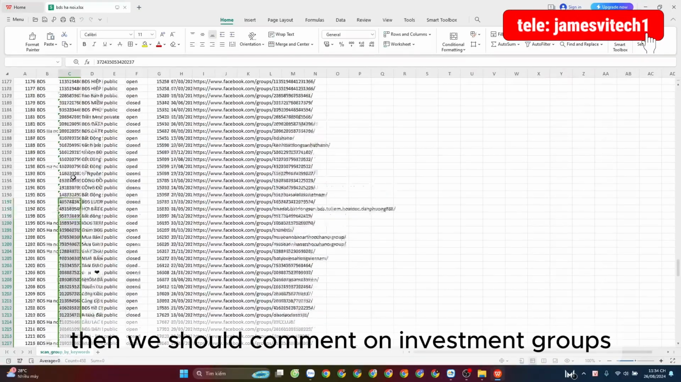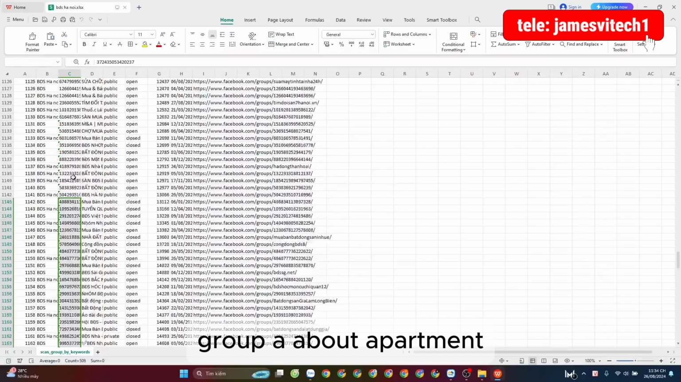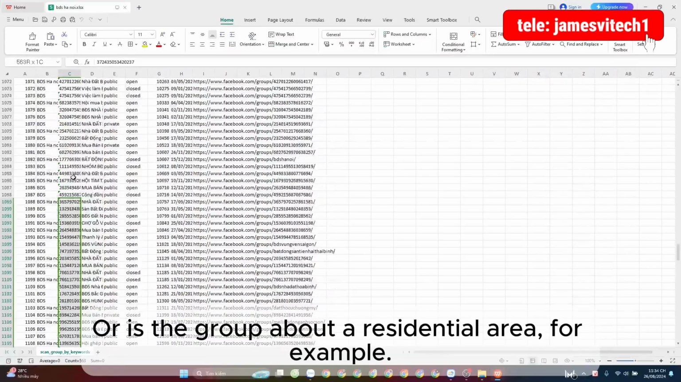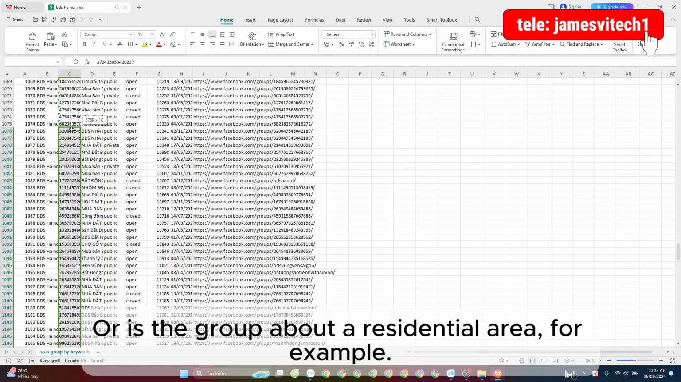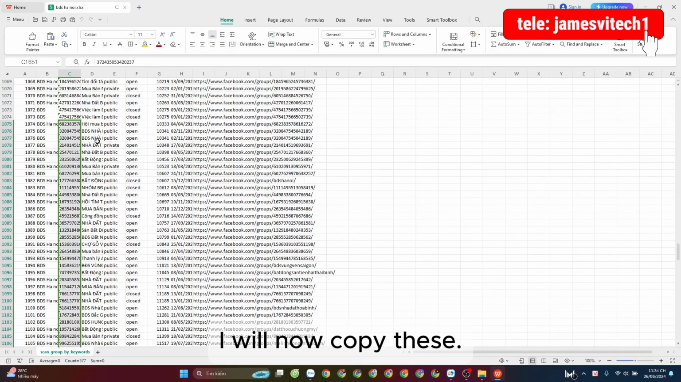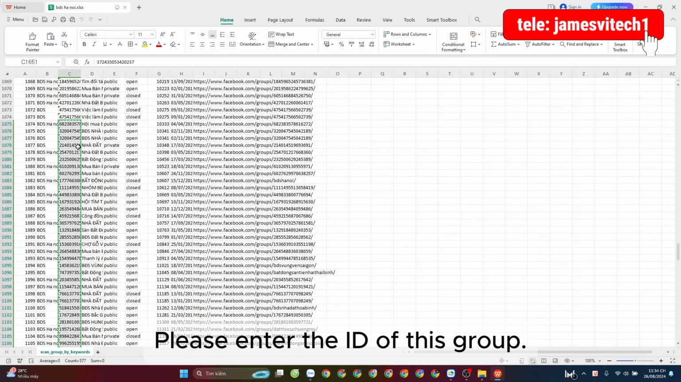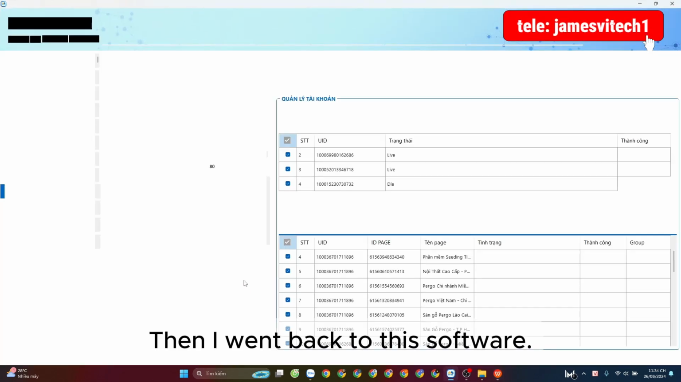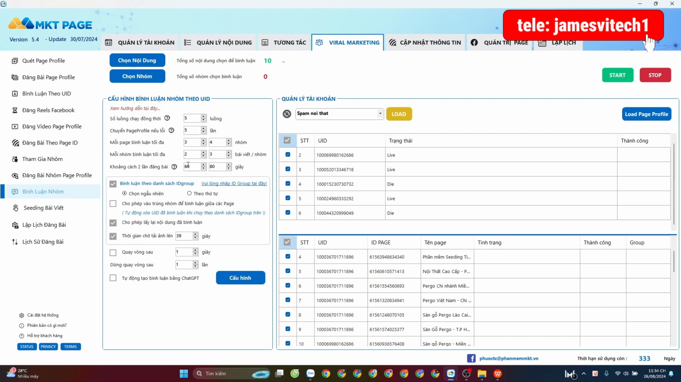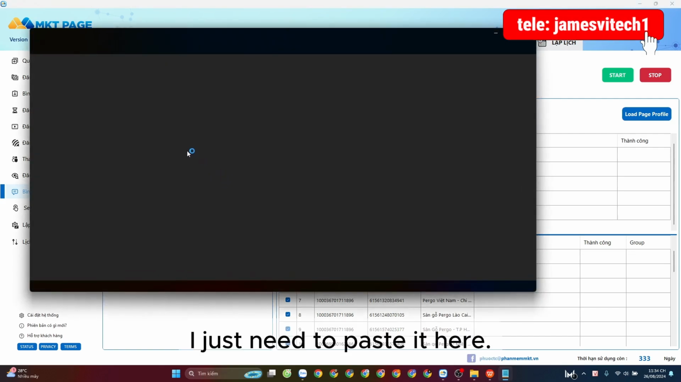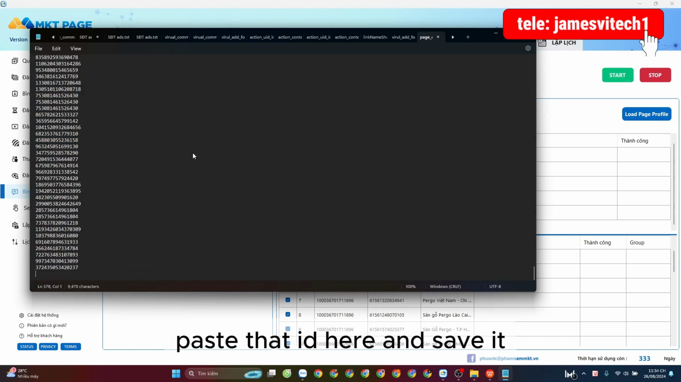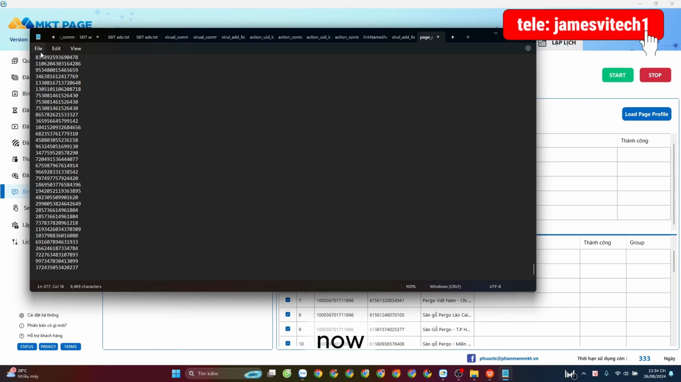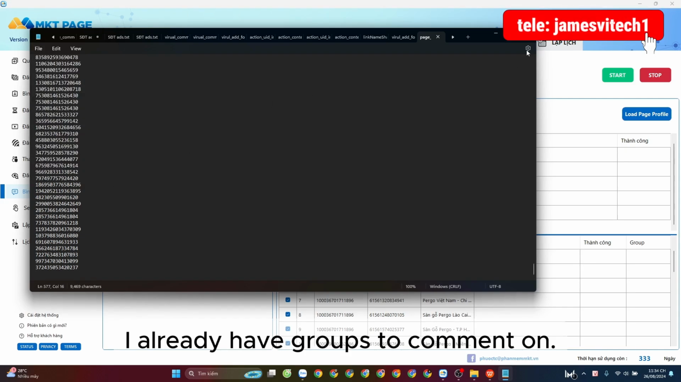Then we should comment on investment groups, a group about apartments, or a group about a residential area. For example, I will now copy these. Please enter the ID of this group. Then I go back to this software. I just need to paste it here and save it. Now, I already have groups to comment on.